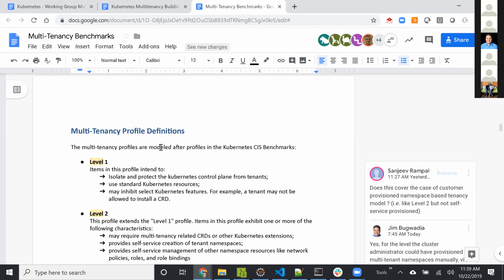And it's understood that some features may not be allowed, right? So it's a compromise here, where at this level, some Kubernetes features are unavailable, like a tenant not being able to install their own CRD or anything like that.